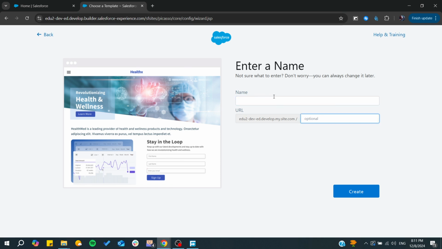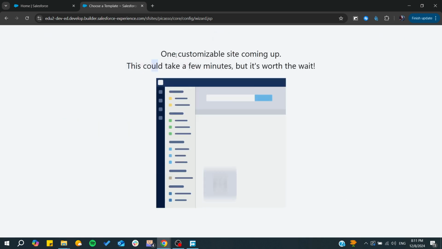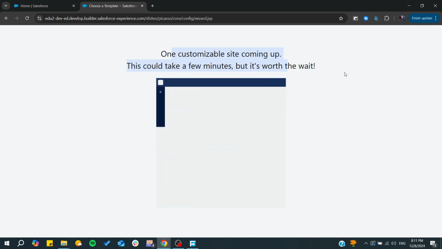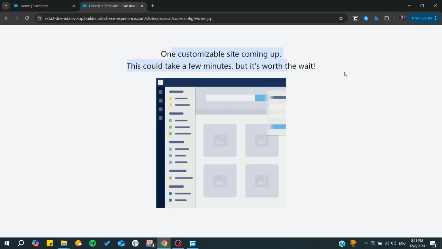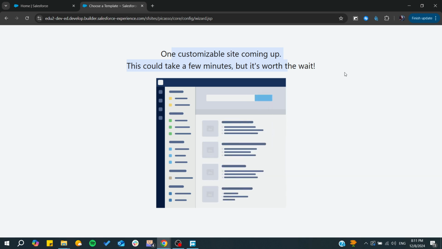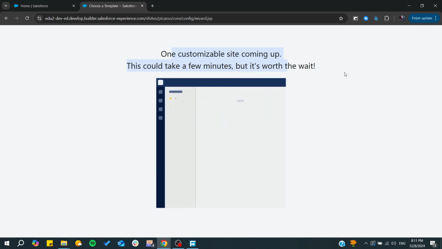You can choose the name and also the domain or the prefix. So from here, I'm just going to name it commune, and from here you can just do a QQ and click on create, and now your customizable site will be created and you can start editing or customizing it however you like.